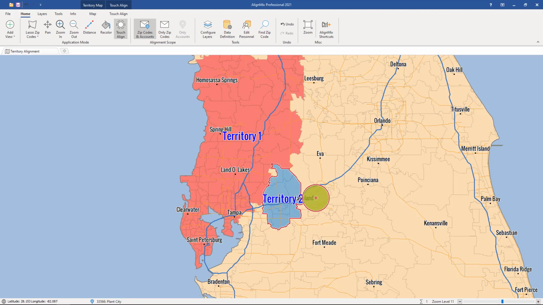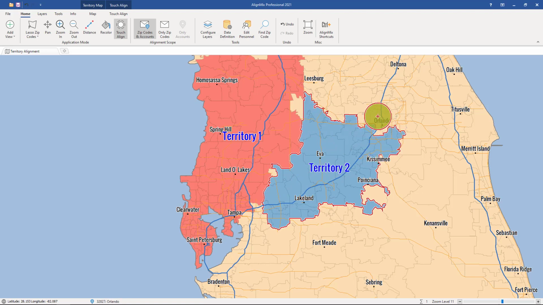And the same would apply for a second territory that would go right here. You can see that highway goes right through the middle, so that sales rep is able to easily access all of the accounts that are found in that territory.